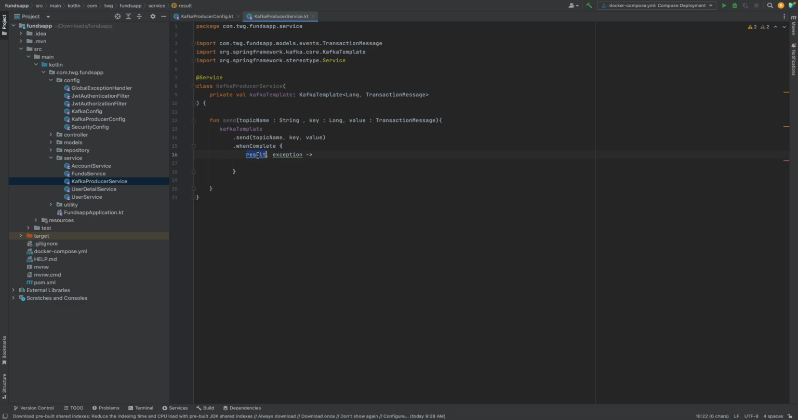Because the result is going to hold information, if it actually went through, regarding the message that was sent, such as the topic, the partition that it was stored on, the offset. So first we have to actually check if an exception occurred, though. And to check if an exception occurred, we've got to see if there's actually a value within this exception.